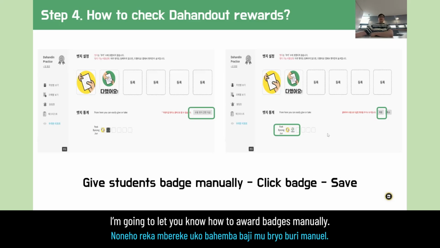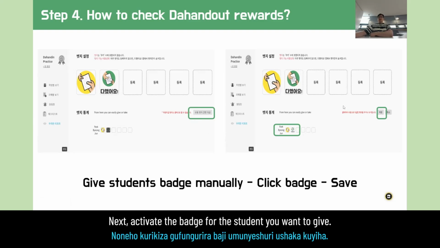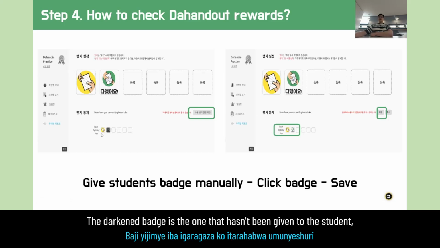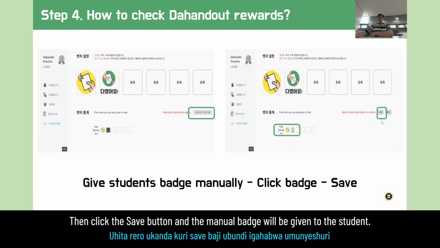I'm going to let you know how to award badges manually. First, create the manual badge and then click Award the manual badge on the right. Next, activate the badge for the students you want to give. The darkened badge is the one that hasn't been given to the students, and when you click on it, the badge will turn a lighter color. Then click the Save button and the manual badge will be given to students.